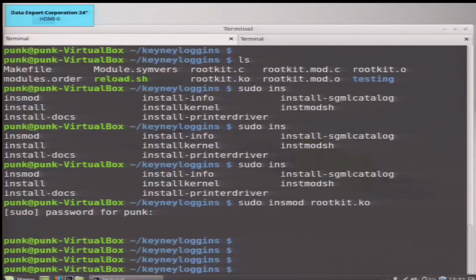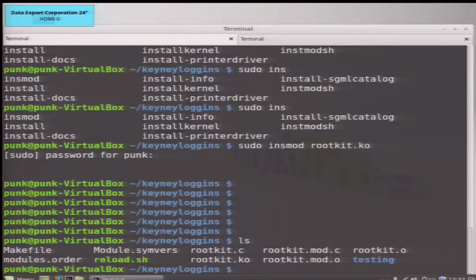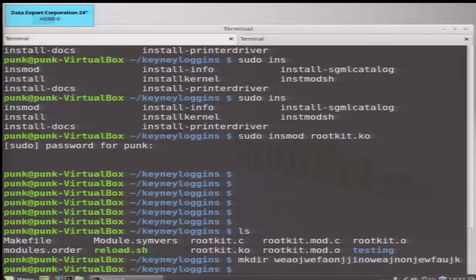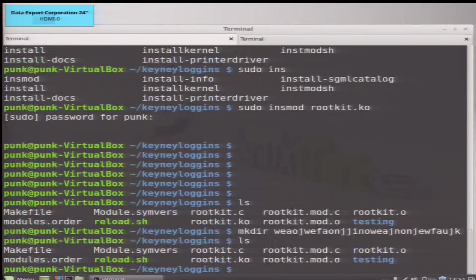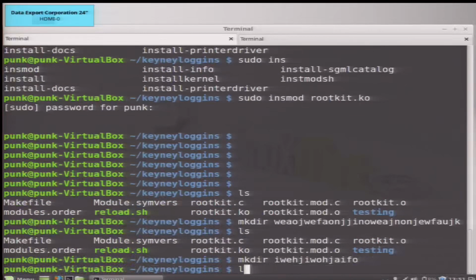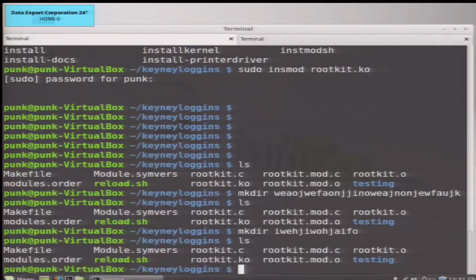Did that work? That worked. Okay, so we're going to ls here, and let's go ahead and try to make something. Nothing happened, right? Again, nothing happens. So we've effectively hooked the mkdir system call to make it do absolutely nothing. Obviously, this can be much more malicious than that.